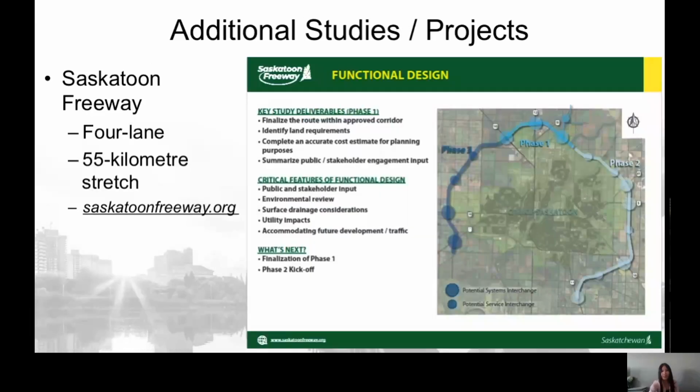Before we wrap things up, I wanted to take a minute to talk about some of the other projects taking place in the area. The Ministry of Highways and Infrastructure is working on a planning study for the Saskatoon Freeway, which is expected to be a 4-lane, 55-kilometer stretch of divided highway that begins at Highway 11 south of Saskatoon and connects with Highway 7 west of the city, shown on this slide. Phase 1 of the study covers the portion of the corridor at the north end of Saskatoon. The final report of the Phase 1 study is currently under review. Additional information on this project can be found at saskatoonfreeway.org.